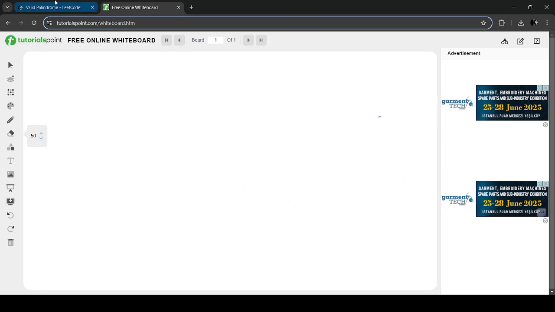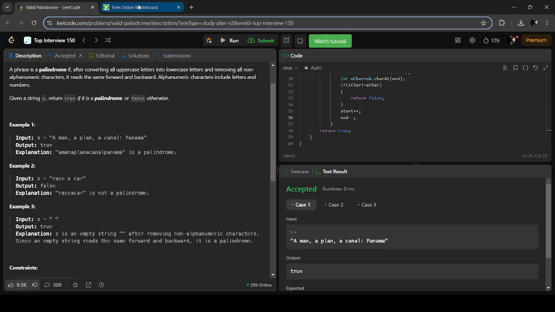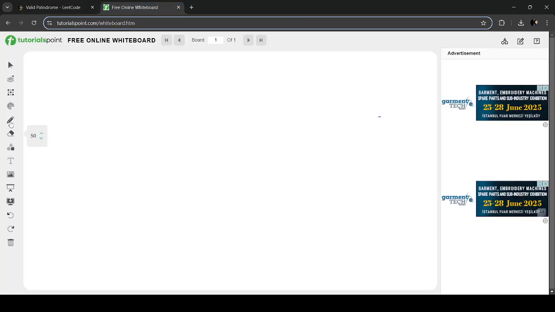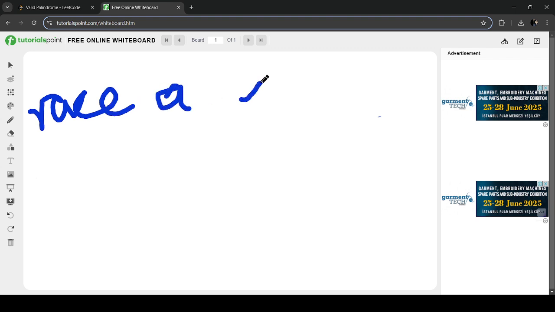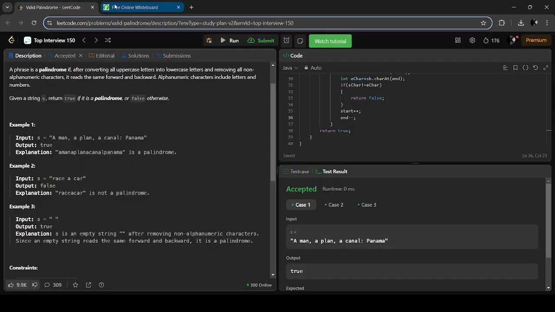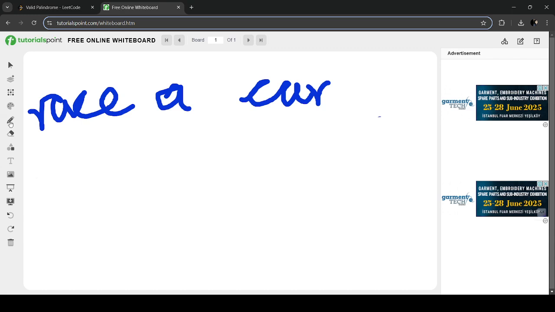Coming to the second example. What is that? Race a car. The answer is false. Okay, let's see. We'll write it here only. This is race, this is a, this is car. Each and everything is already small, so we don't have to convert anything to caps.